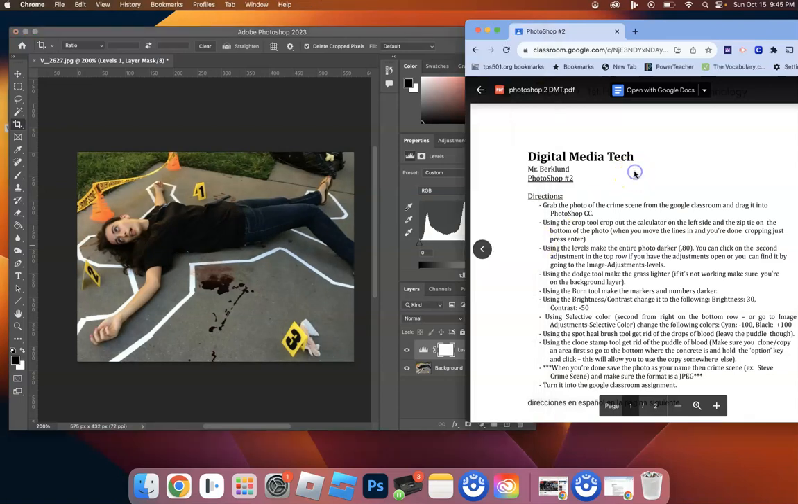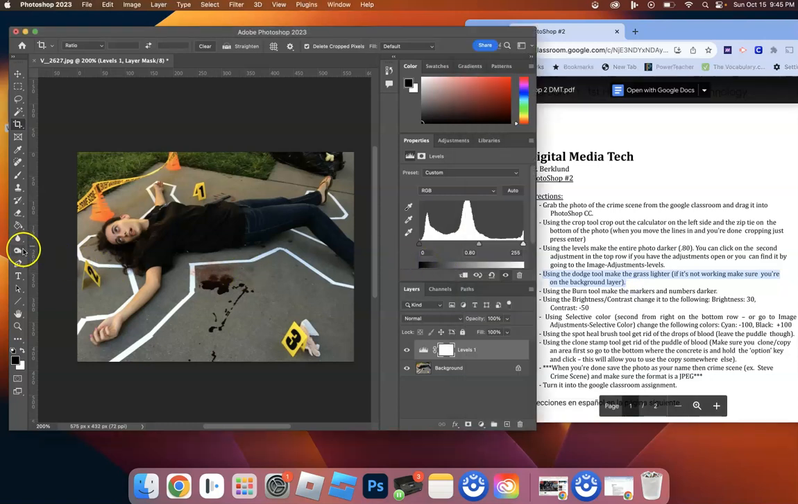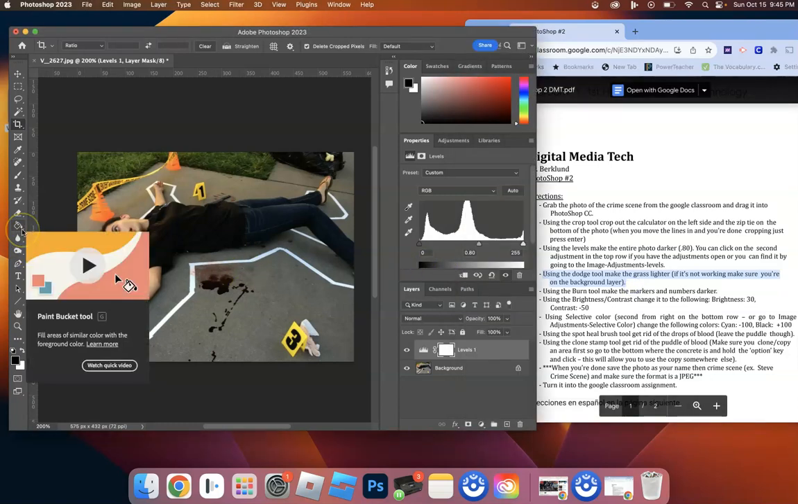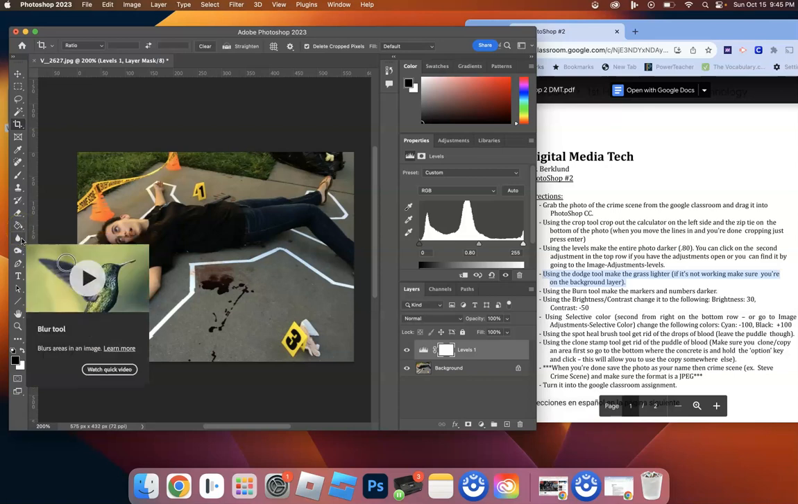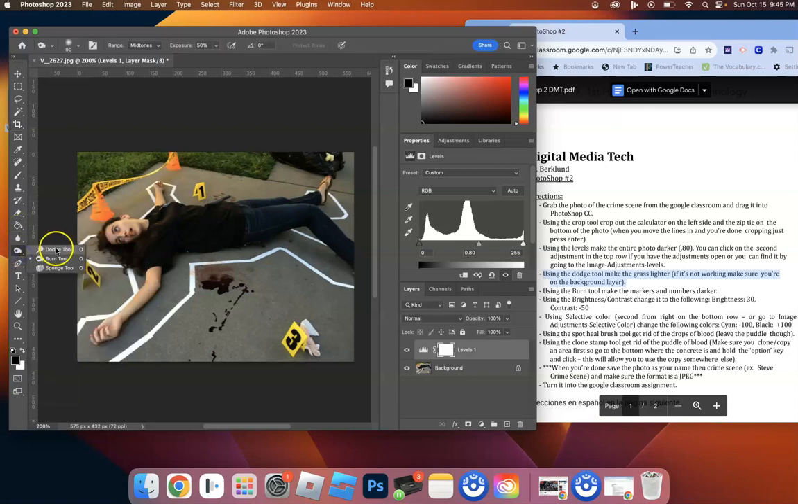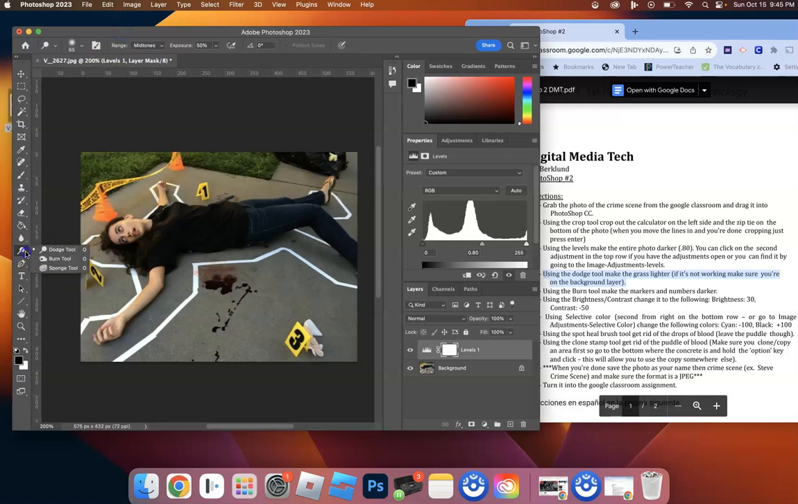Okay. All right. Using the dodge tool, make the grass lighter. If it's not working, make sure you're in a background layer. Okay, so we're going to find a dodge tool. It's over here. It is 2 down from that paint bucket, 1 down from the raindrop. It's this guy here, but we have to make sure it's a dodge tool. To make sure it is the correct one, you have to click, hold, and then let go. So click, hold, let go.